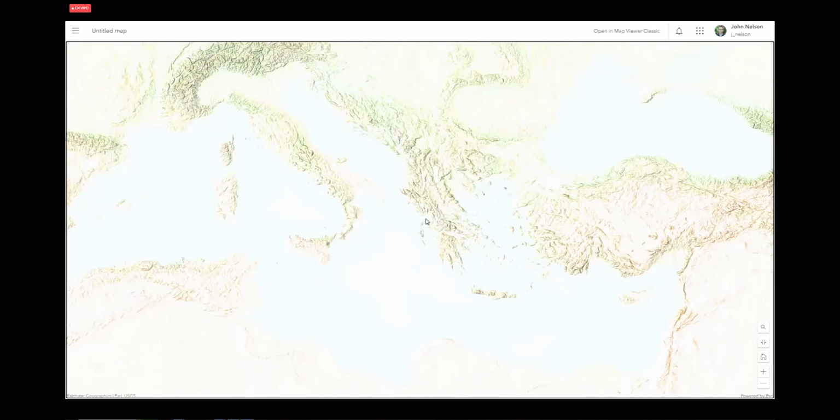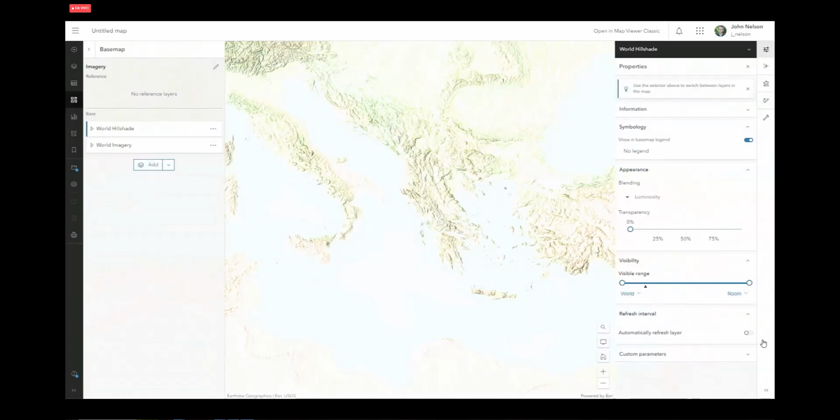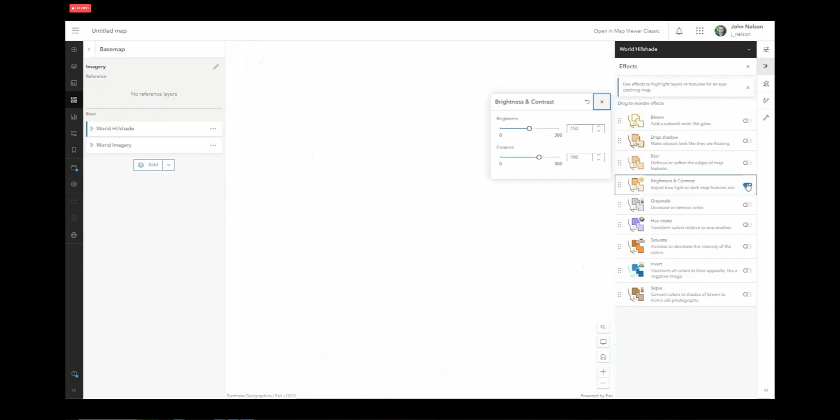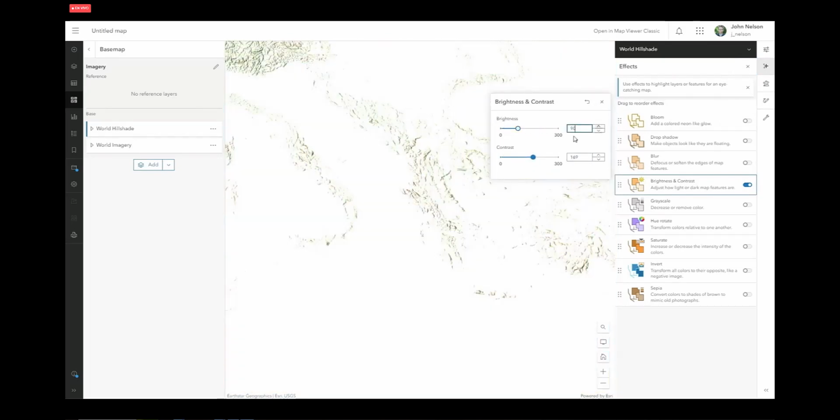So the ocean is a little bit washed out. Let's see what we can do about that. I'm going to open up this layer, go to the effects, and boost the brightness and contrast. I'm going to play around with this. Brightness I'll bring down so I can see stuff a little bit more. Contrast, I'm going to bring that down too until it looks pretty good.